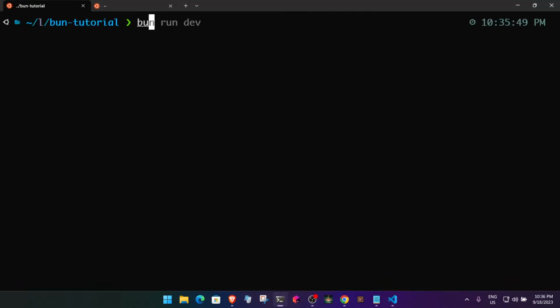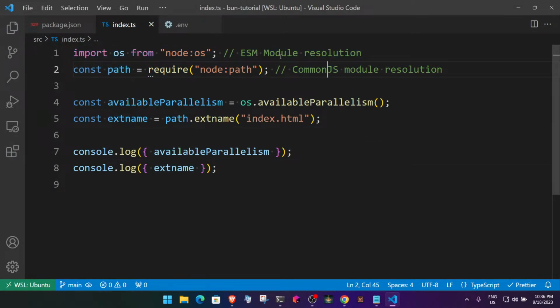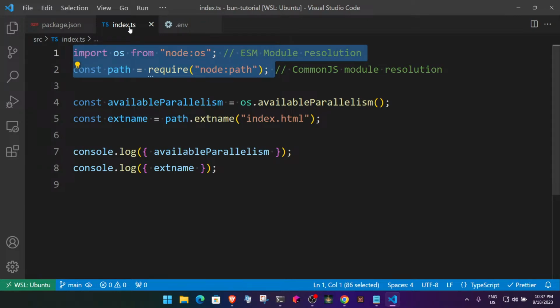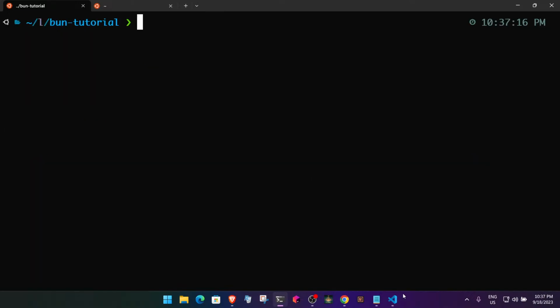Go back, run src index, and here we are. So yes, I do have 16, I think 16 parallel something. I'm using a Ryzen 7 4800H, so something like that, and it is working. See, no error was given, even though we used these two different module resolution ways. We are also using TypeScript. It is working out of the box, and we are using the native node modules, and it is working. Oh, by the way, just to show you, my node version is actually the latest, 20.6.1. Just clarifying here.